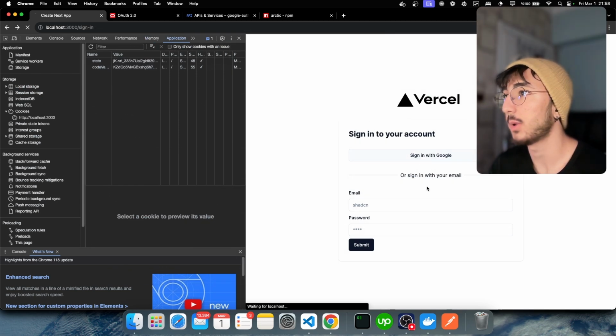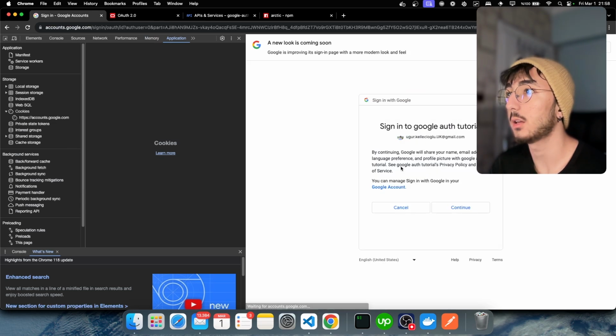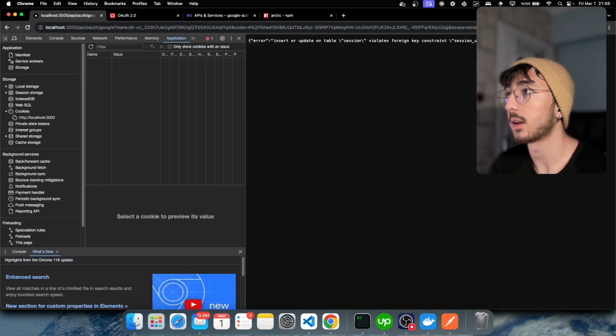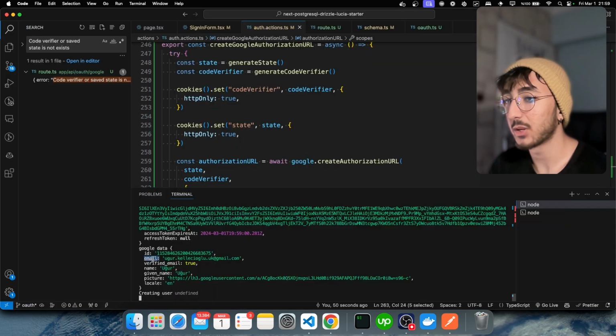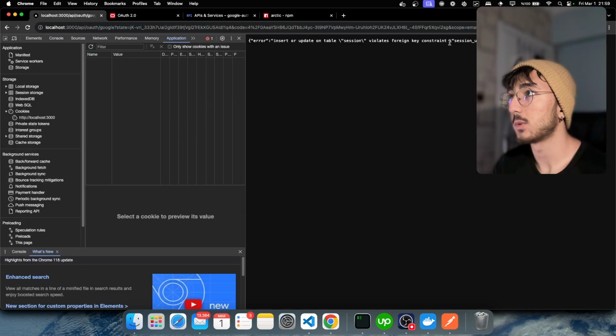And I will click on sign in with Google once more. Let me refresh the page, click on it, and I will click my profile here, continue. And okay, we get an issue. Actually, it is different than the previous issue. Okay, here we go. We have an email and picture as well. That's great. We are getting a foreign key issue.